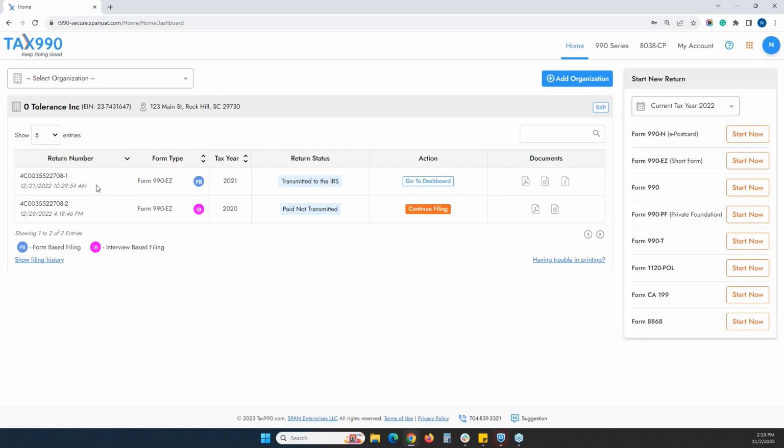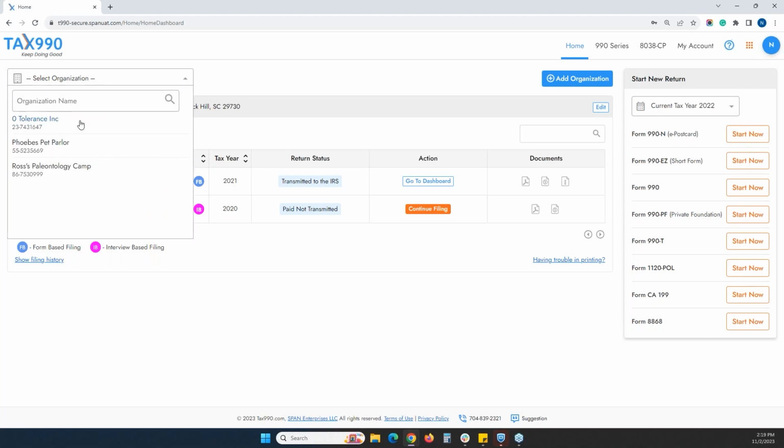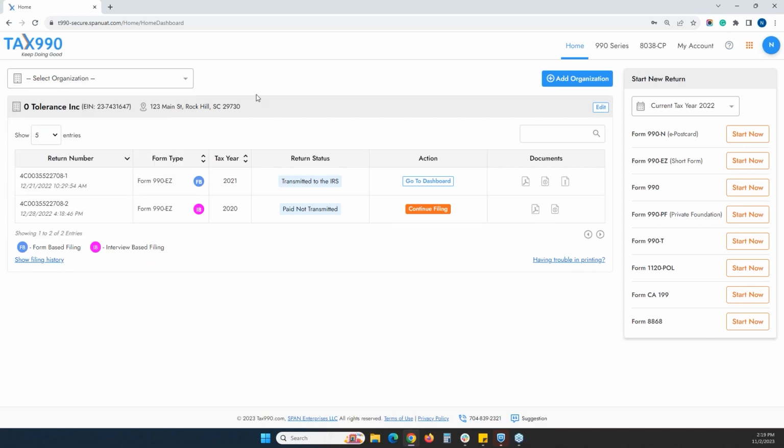Once you've added your organization, it'll just show up on your home page here. If you have multiple organizations, it'll show up in the drop down and you can choose which organization you're filing for. As I mentioned, we offer the current and 2 prior years. So if you do need to file for a prior year, you can choose from the drop-down menu which tax year you're filing for. Today we're going to choose 2022. And we're going to start the 990N form.